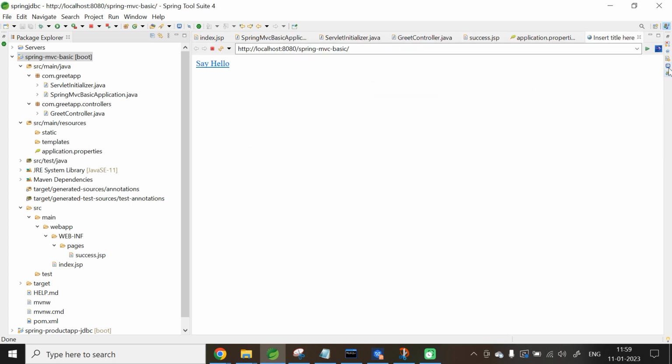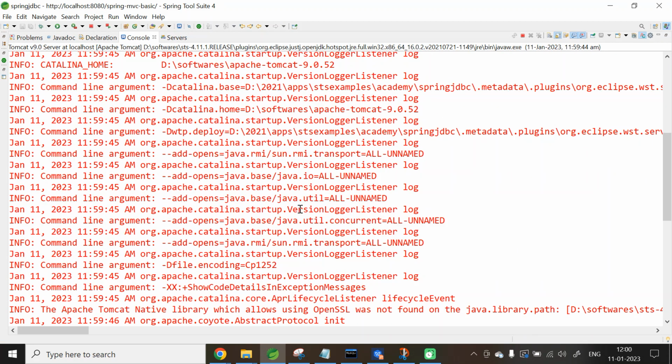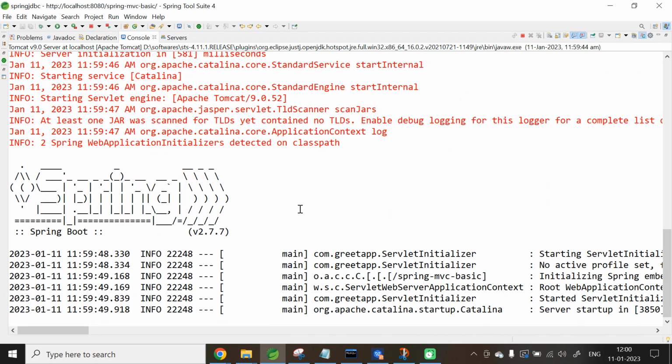Okay, the application has started. Before that, let us see the console. Let me maximize the console. Here you can have a look. First, the Tomcat server is getting started. Then the Spring application is getting bootstrapped.